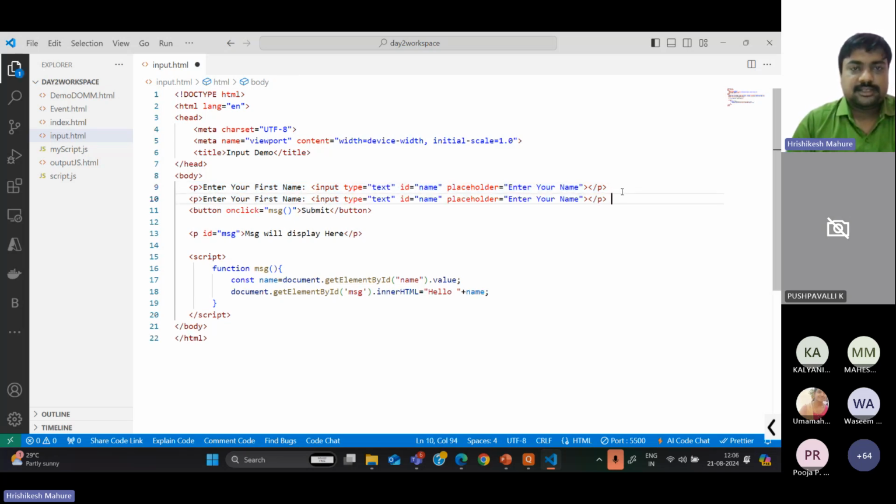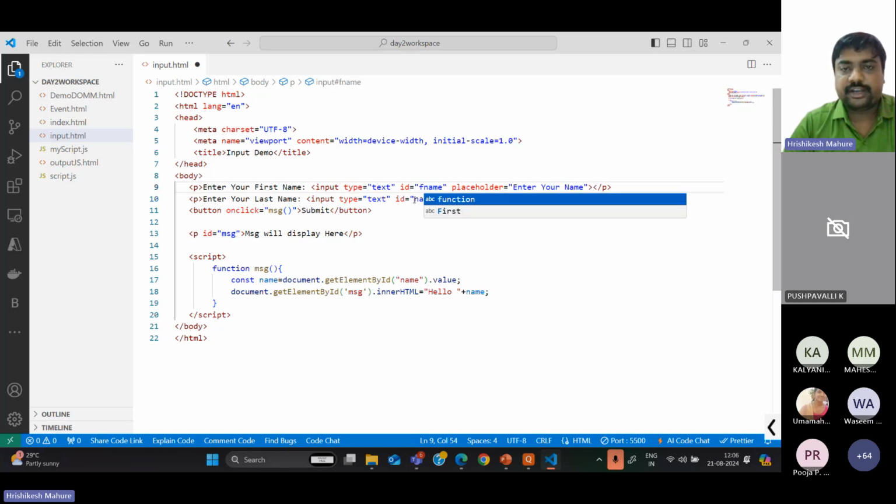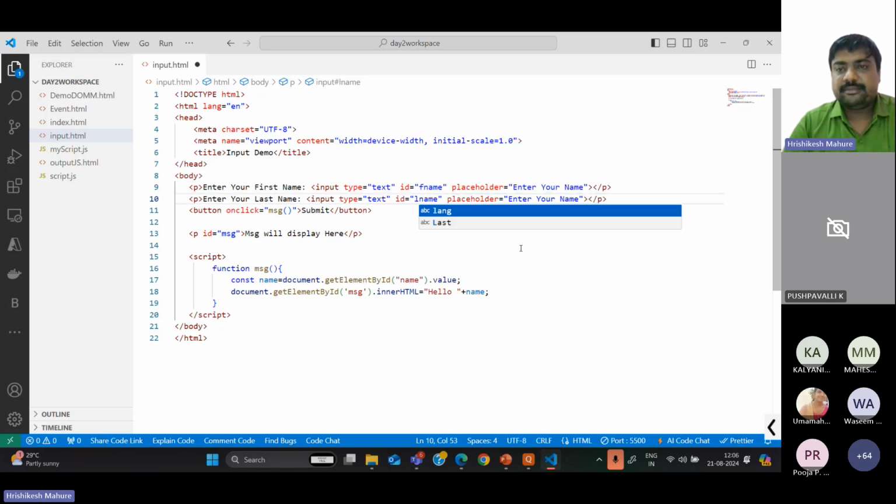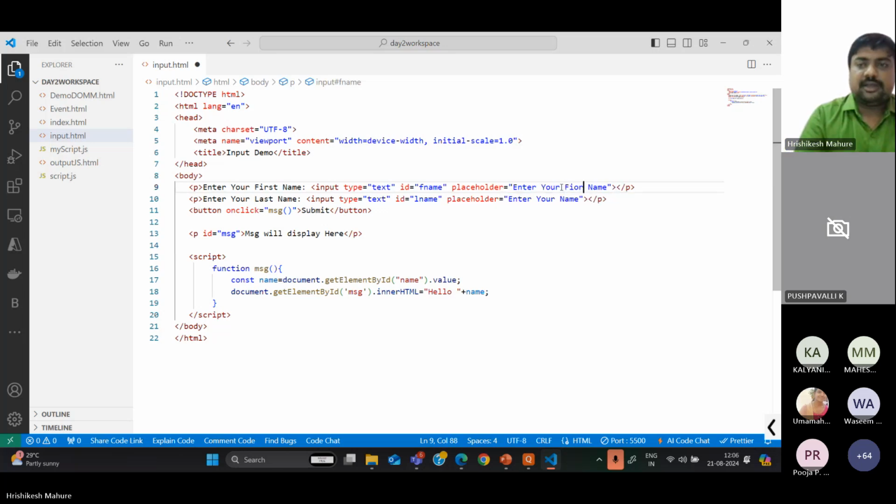Now what I'm doing is I'm writing here, enter your last name, and then input type equal to text, id equal to. Every time we need to take a different id, first name, last name. If you want to take the placeholder, you can take the placeholder. Otherwise, it doesn't matter. Enter your second name. Okay.